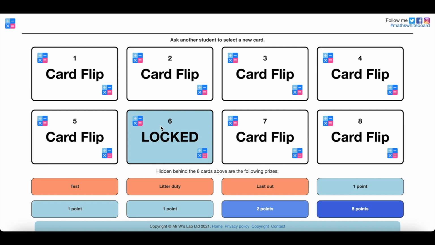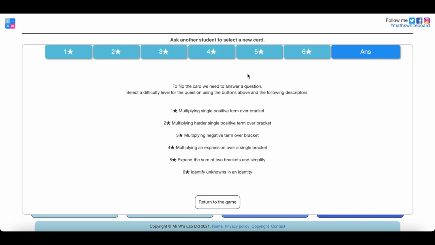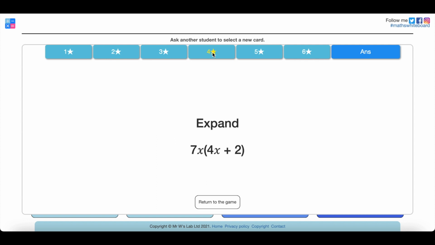You now randomly choose other students around the class. Perhaps they've selected card 3. Now in order to flip card 3, they need to answer a particular question. Now it could be that we select 4-star again, but I could select any of these at this point, depending on the ability of that student. You could ask that one student to answer this question, or everybody using mini whiteboards. Select 4-star, a 4-star question will be shown, and if you want the answer, simply select the answer button, before then returning to the game.